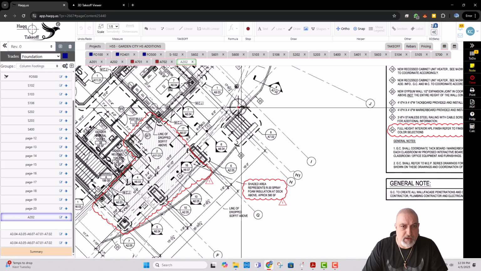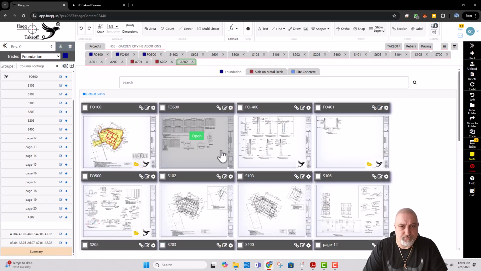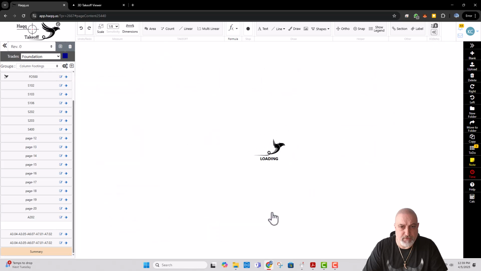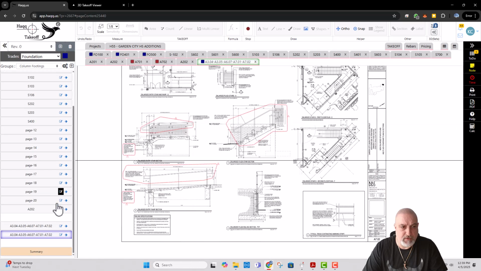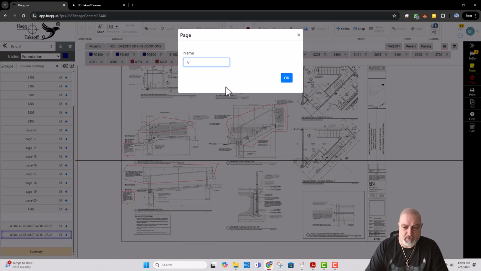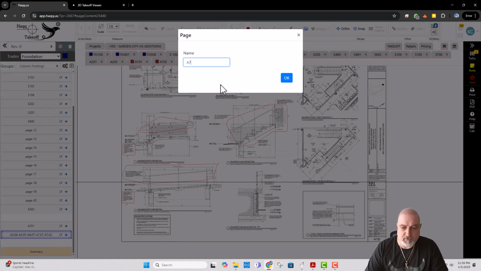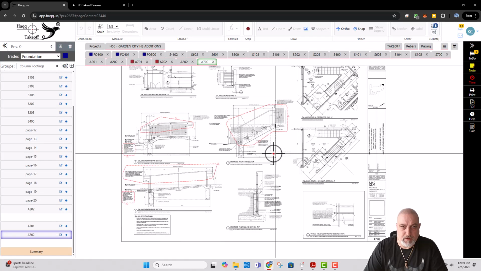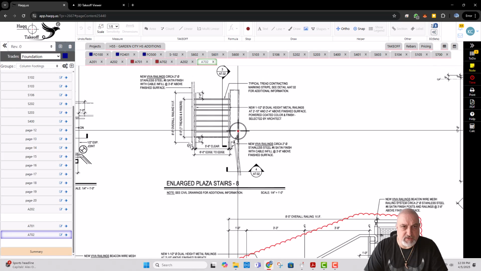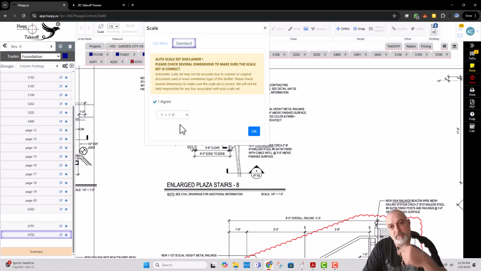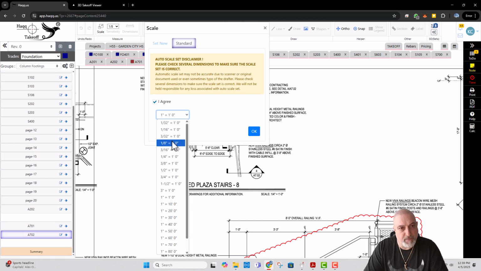Okay, here I have these walls. Let's look at this detail, A702. A702 is here. This is A701. This one is A702. And section 8 is this. Let's put a scale on the page. To be able to make some markups, you have to put a scale.